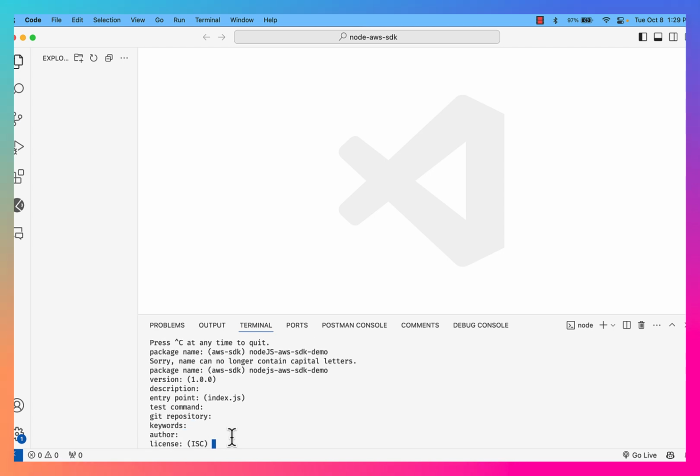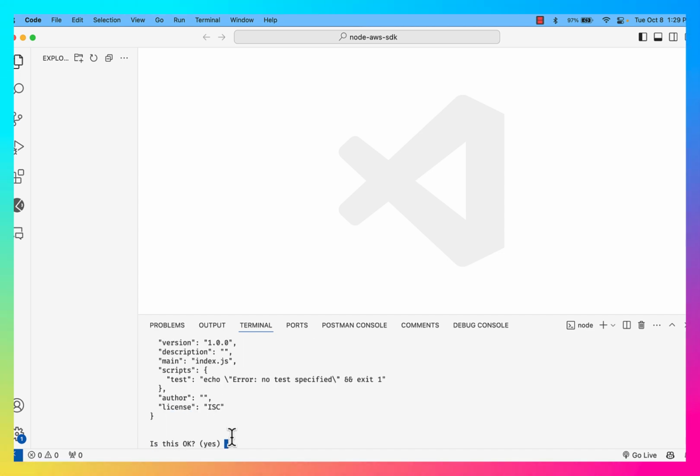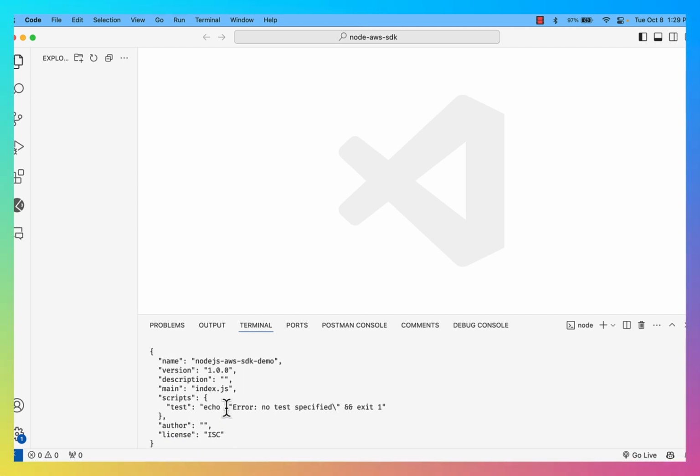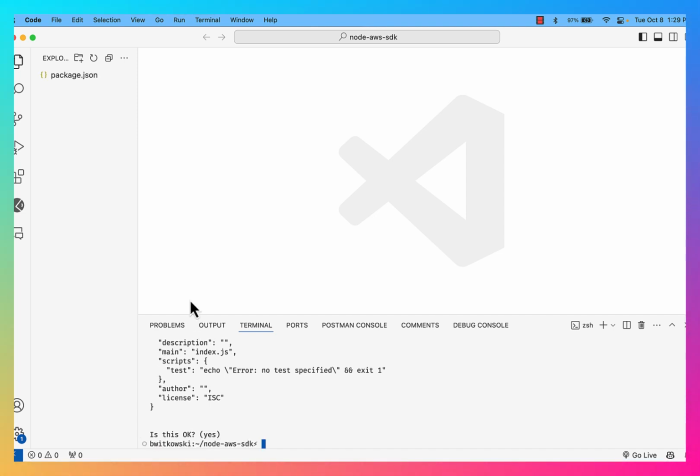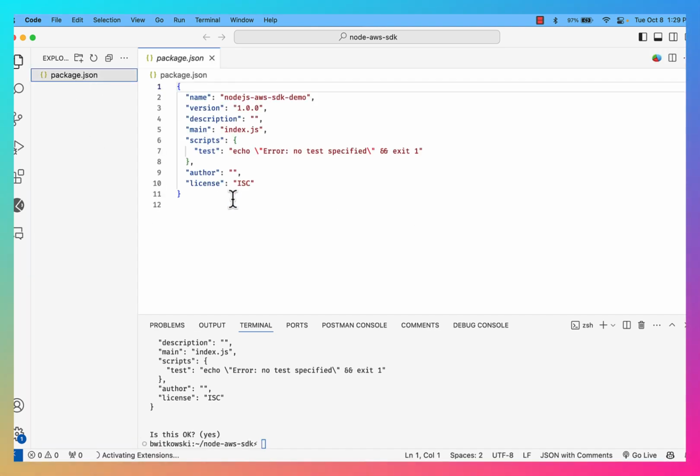I'm just hitting enter to all of these defaults, and it gives me a confirmation of all the answers that I've given, and it's asking, is that okay? If I hit enter, it's actually going to create a package.json file for me. This package.json file gives me information about my project, but the key thing it's going to do is keep track of all of the project dependencies for this project.